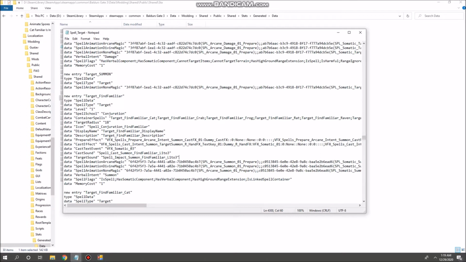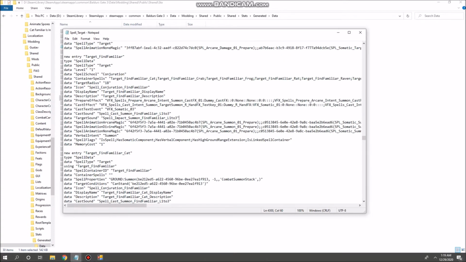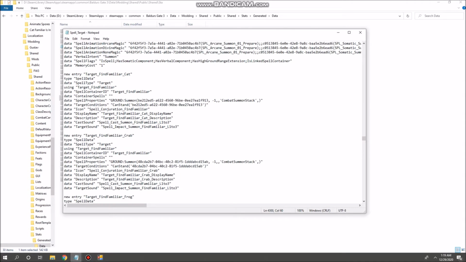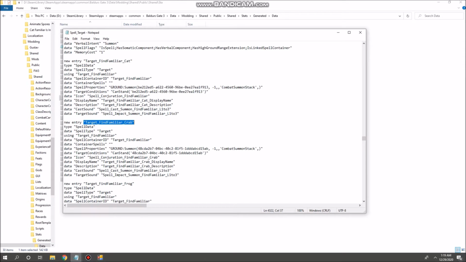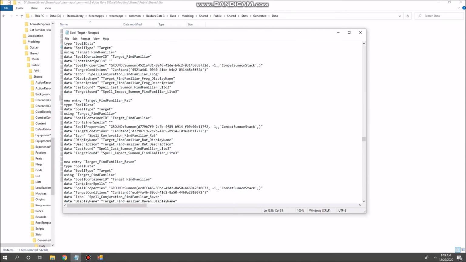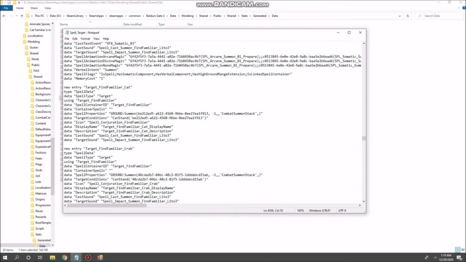Alright. And the next step is going to be modifying, actually let's go ahead and modify target find familiar cat just for this. You can modify all of these if you want, so you can have like 6 different familiars modded at any given time. Now you're going to want to look at this template ID right here.